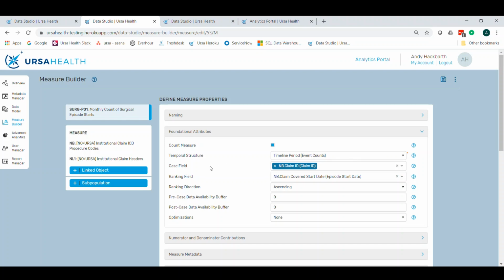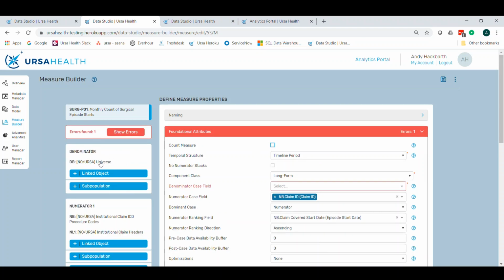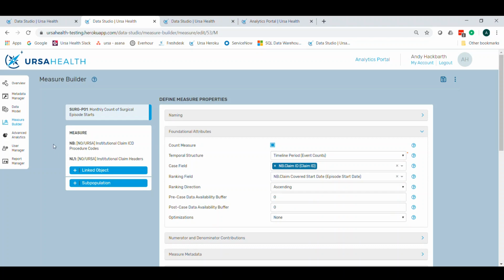Okay, so in this case, what we see in the left nav here is the numerator, essentially. You can see we've still got the numerator nomenclature here, NB for numerator base, and L1 numerator linked 1. We don't see the denominator because the denominator is this special one-off timeline period object, which is going to be the same for every event count measure, and so we've hidden it from view.